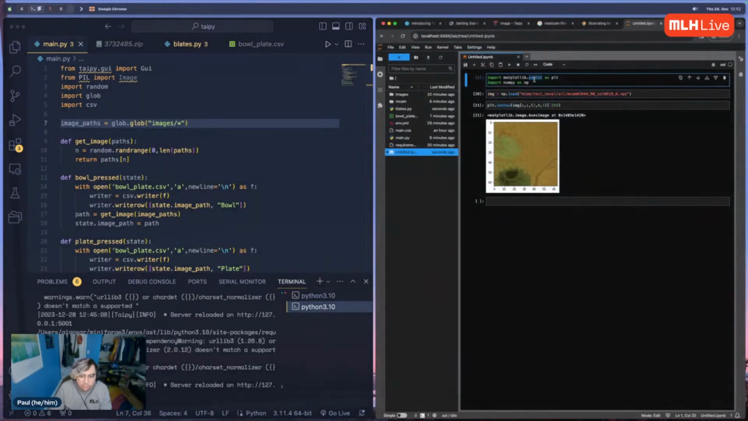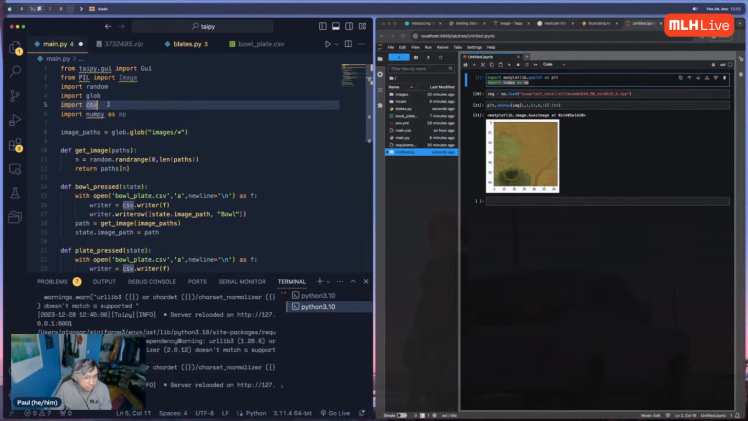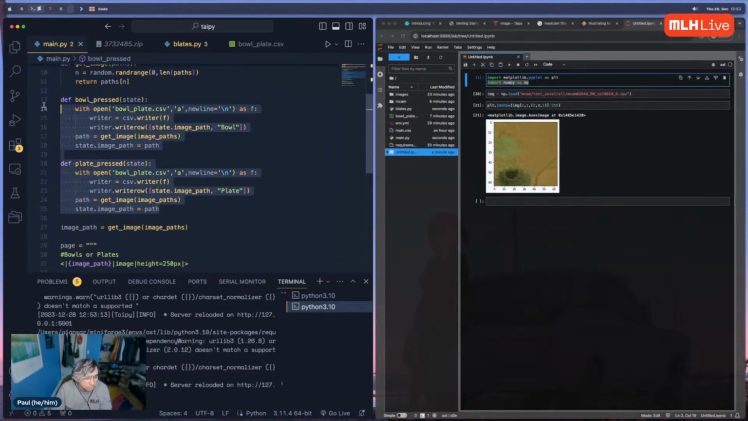So we're going to need NumPy. We're going to need Glob. We're still going to need our CSV. We'll probably need random. Don't think we'll need Pillow anymore, but we never know. And let's make our new image paths these, which will be all of our images. We might need some bowl-plate stuff, but for the time being, we can worry about that. We can comment that out.